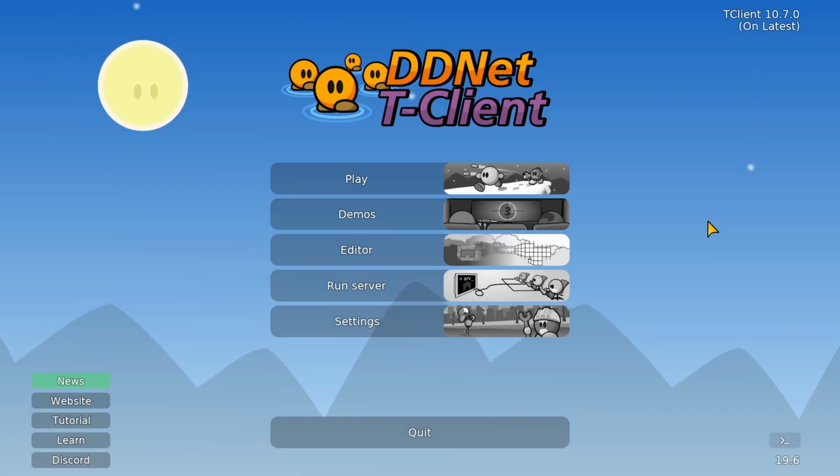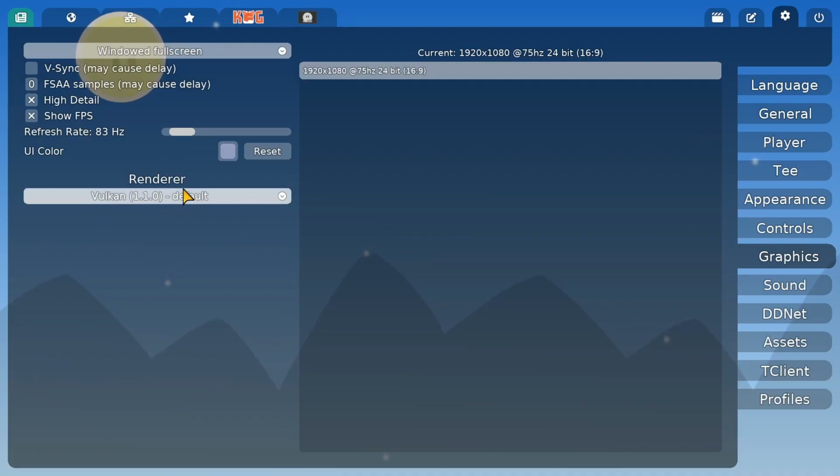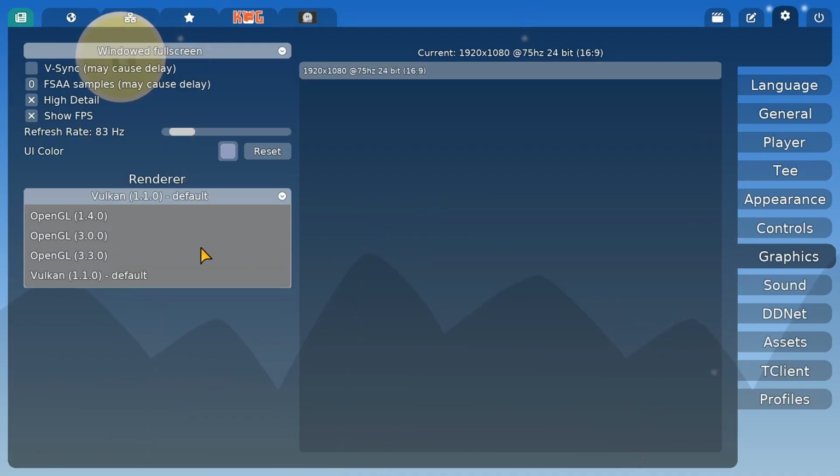So now that we're inside the client, we will first go over the settings. Language, general, player, T, appearance and controls are less important for us because they are more general settings and not for KOG, so you can do those however you would like. Now graphics, the renderer that you choose here is really important because for the longest time I had this one on and it lagged my game a lot, so just put the one that fits your PC the most and your game will be much smoother.